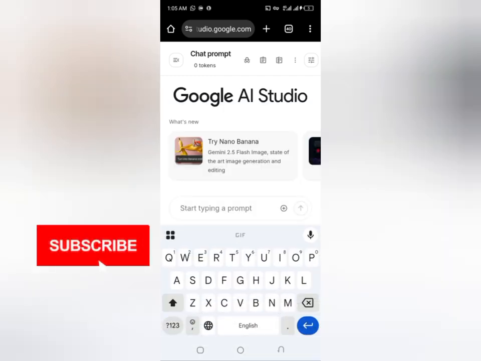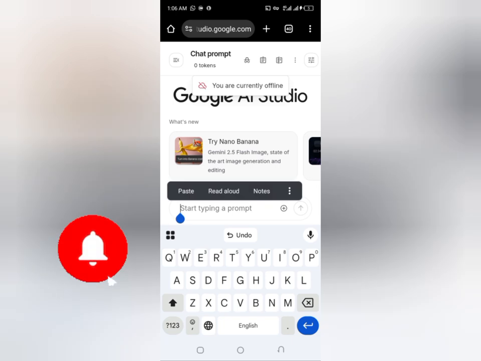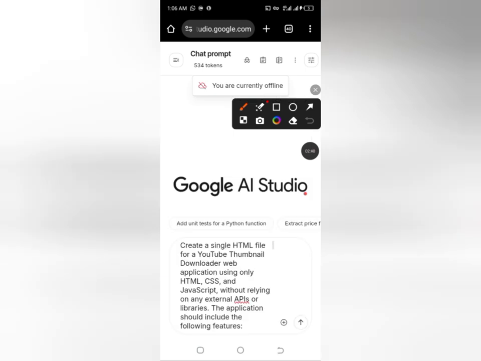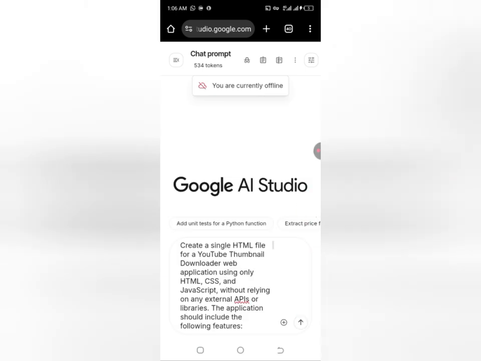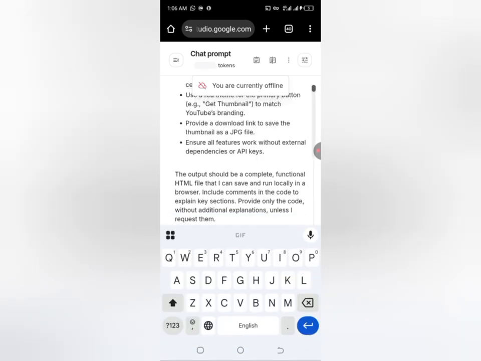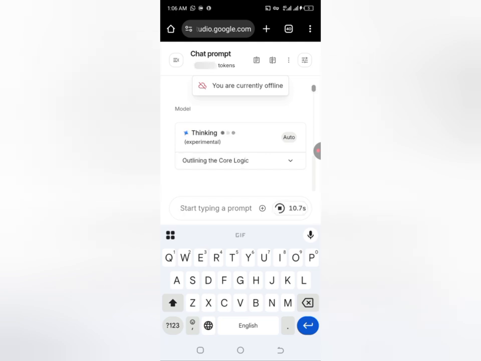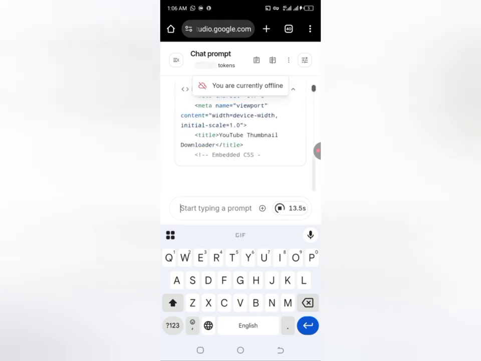You come to the prompt area and paste the prompt that you copied. So I'm going to paste it here. Then you click on the send button to send your prompt. I'm going to tap on that button, and this is going to generate a single HTML file containing all the code that we need for our YouTube thumbnail downloader application and website. This is writing the code for you, and you just have to give it some time, and it's going to write everything for you. Let me just fast forward, and we'll come back to it after it has finished writing.